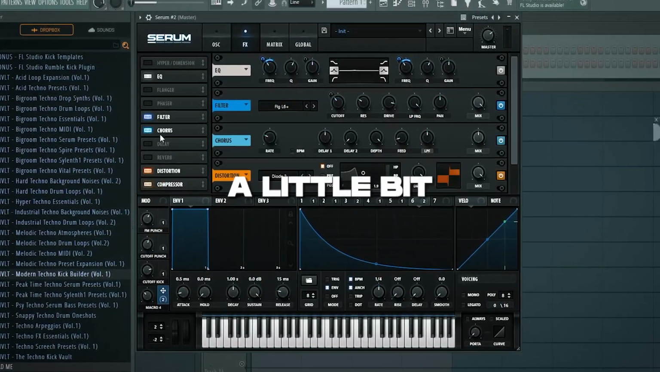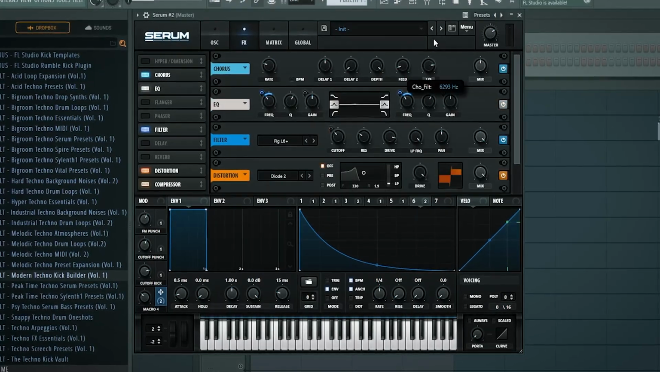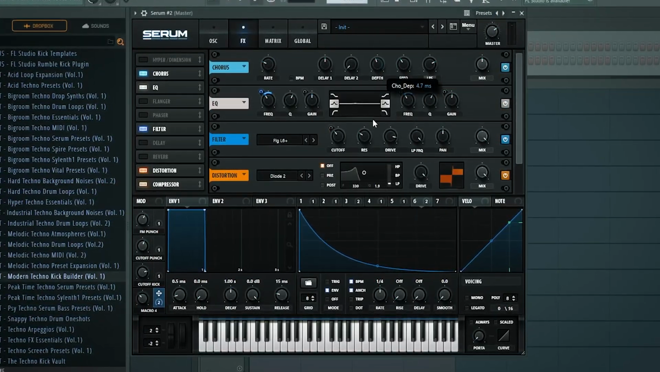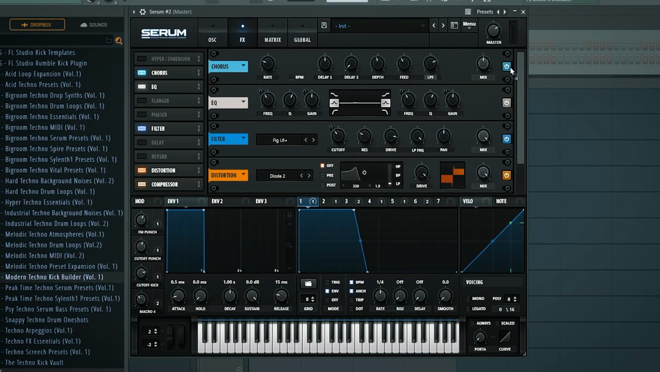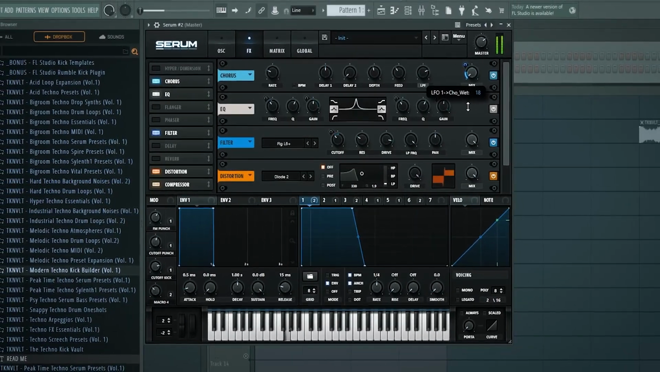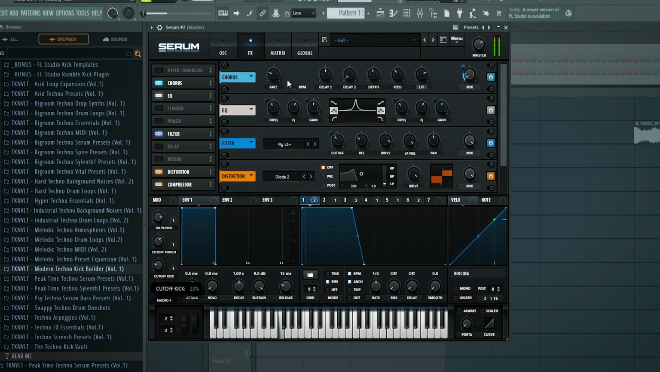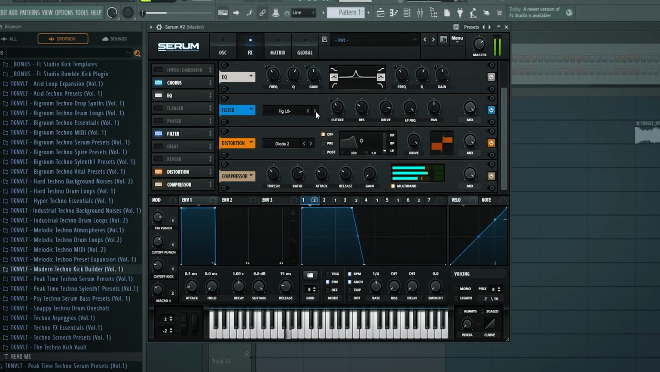Now, we still need a little bit of movement in the punch, so let's add a chorus for that. Add it around this range, feed, depth, and we're gonna use LFO1 to enable the chorus only when the punch plays for like 50%. Or even 20. You can also play around with different filters.